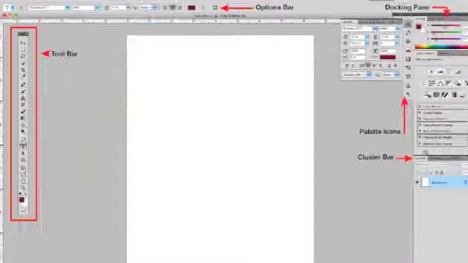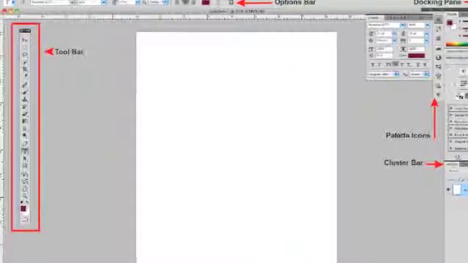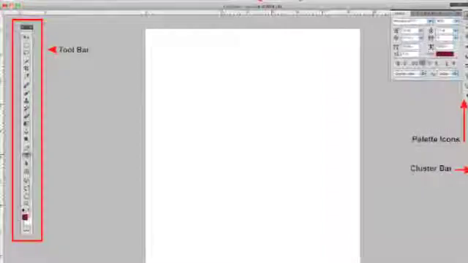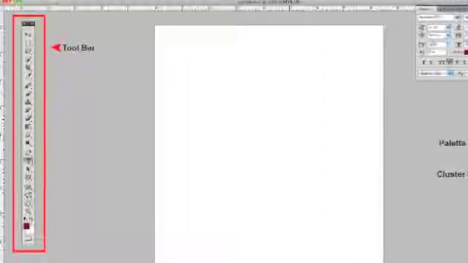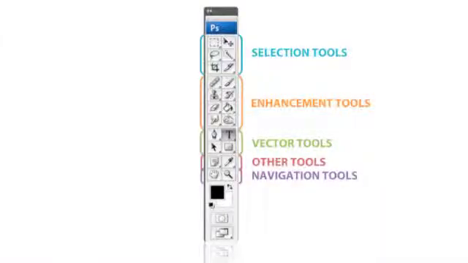Before working with any of Photoshop's tools, you must first understand where the toolbar is located. Looking to the left of your screen, you will notice the toolbar in this image outlined in a red box. This by default is where the toolbar will always appear when opening Photoshop. You will notice that your toolbar has many different types of tools. I've outlined these tools to help you get a better idea of what these tools are used for.